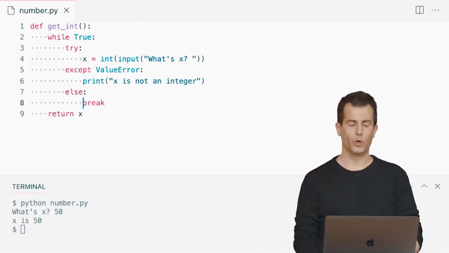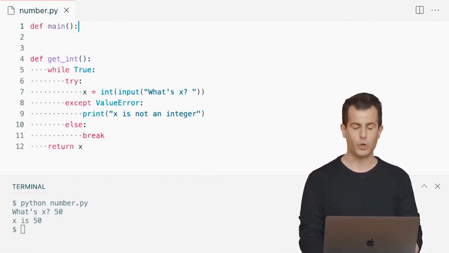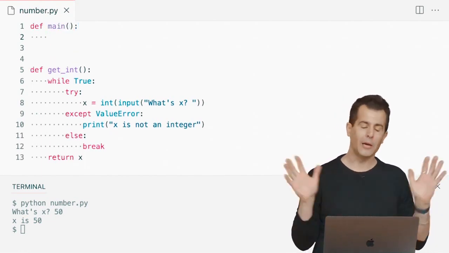How do I now use this function? Well, as soon as we start making our own functions, it tends to be convenient to define our own main function as well. That's the main part of our program. And I'm going to keep this simple.